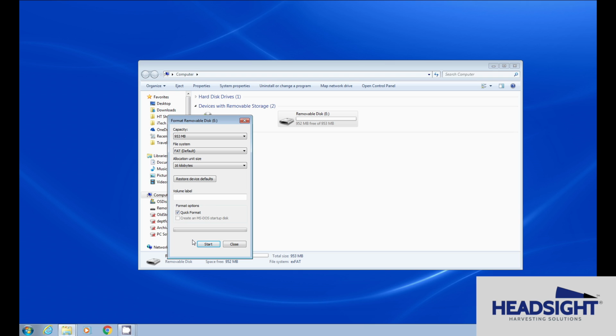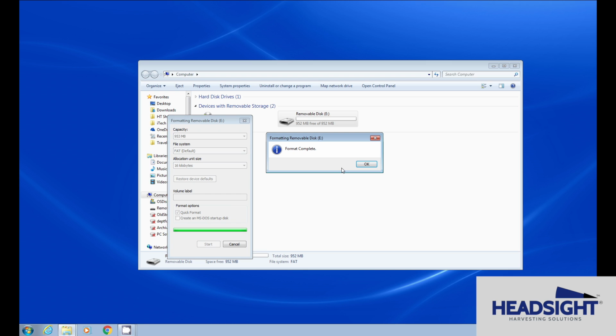So before you click Start, please back up any information that you wish to save. Once that is complete, feel free to press Start, hit OK. You will receive a message once the formatting is complete. Please press OK again.